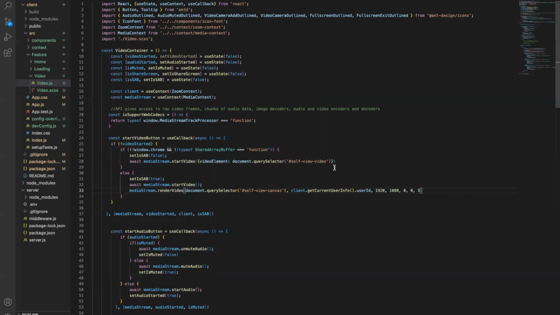All right, so let me go ahead and just review this, make sure I did everything correctly. I'm checking to see if my video is started. It's not, so I'm going to go ahead and check to see if I'm in a Chrome browser and if I have SharedArrayBuffer enabled. So I don't have it enabled. I'm going to go ahead and set my SharedArrayBuffer state to false, and then I'm calling my start video function on MediaStream, and I'm passing in a video element as my HTML tag.